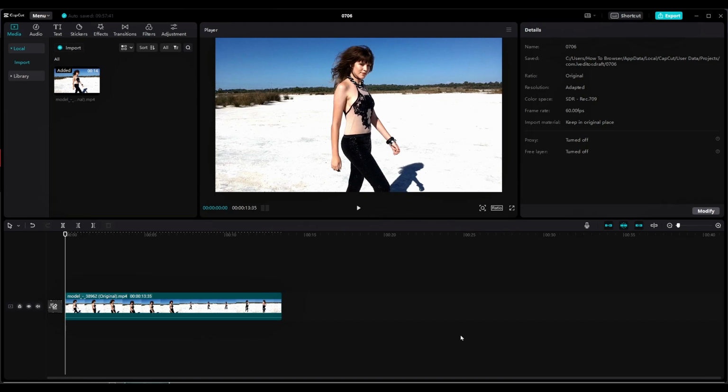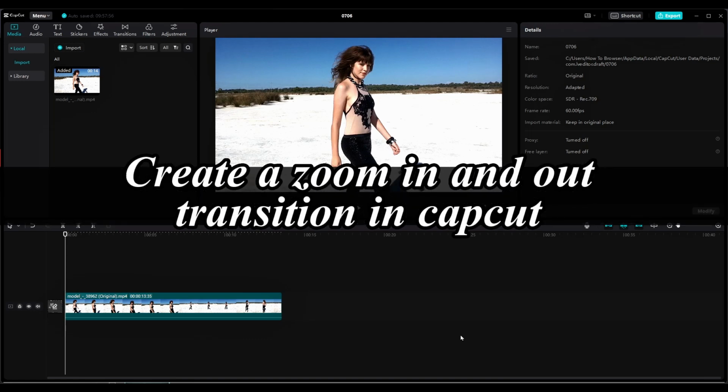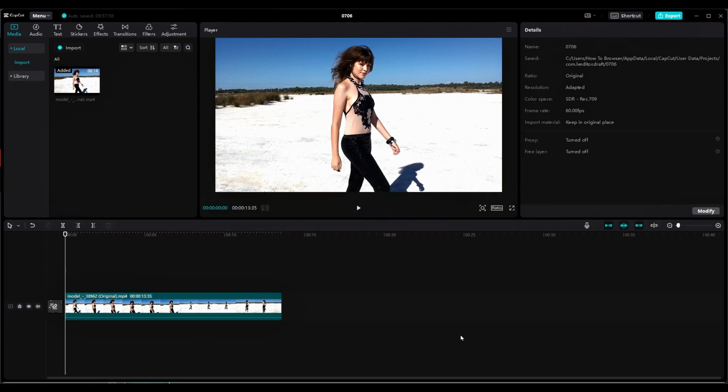In this new CapCut tutorial, I'm going to show you a different way to create a zoom in and out transition in CapCut PC. So make sure you watch this video till the very end so you don't miss any part of this tutorial. And now let's jump right into this video.